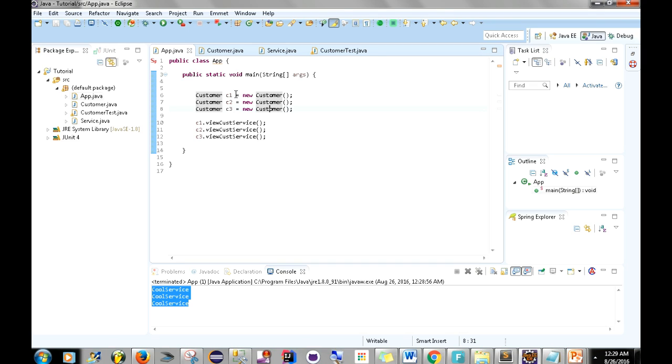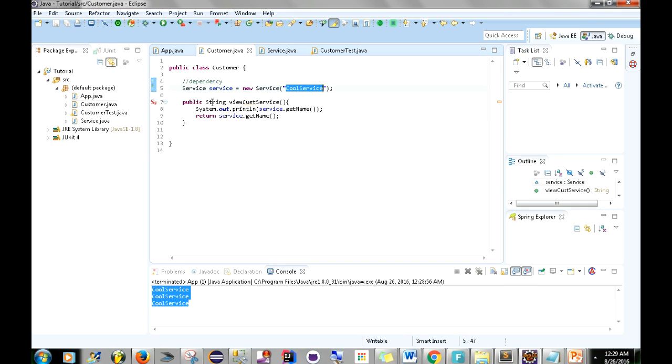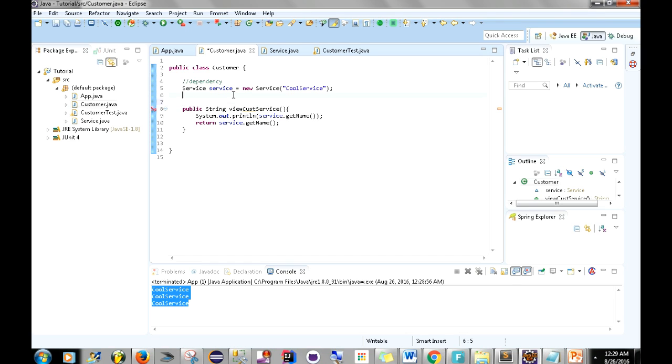We want to add specific services based on whatever service the customer requests. So a way to handle this would be to use dependency injection. So I'm going to show you how to do that now. I'm going to go back to my customer class, and what I'm going to do now is actually add a constructor to this class.